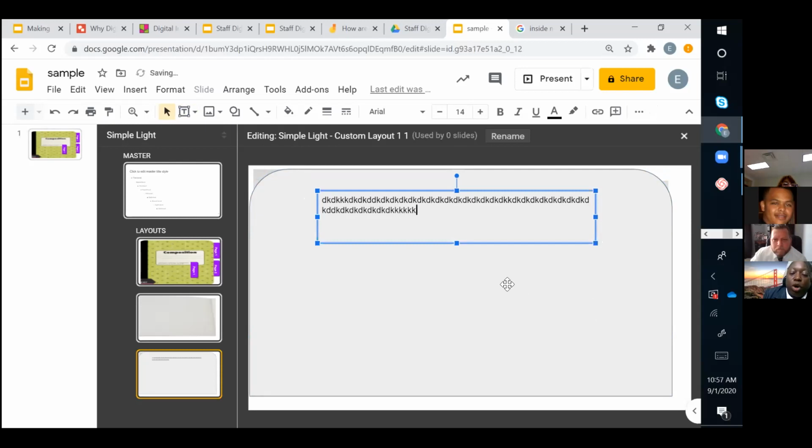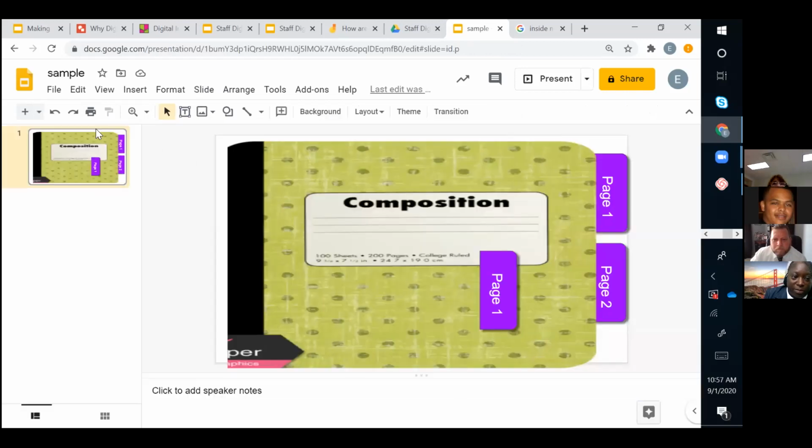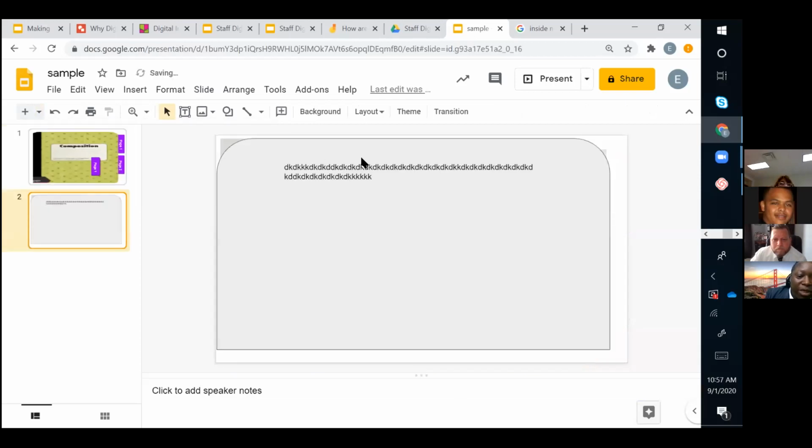But remember, if I go out of it, I'm going to click the little X right here. I'm going to go over to the side and get the layout that I was just typing on. Now, if you see, I cannot move this because I put it in a text box in master view. I cannot move it.